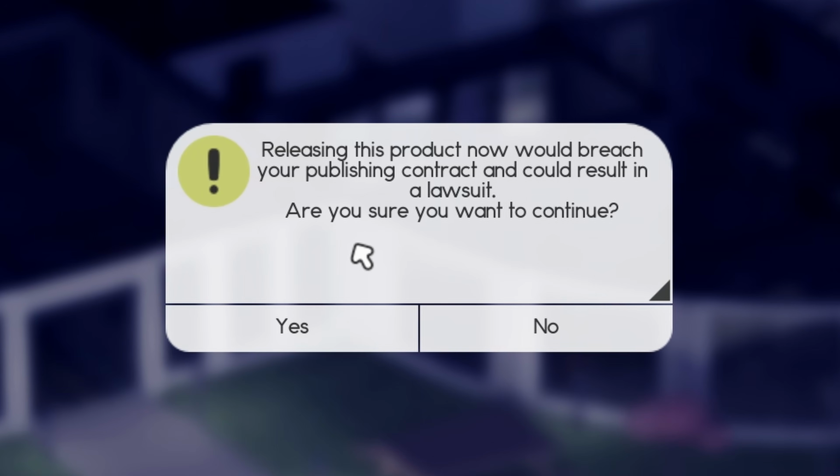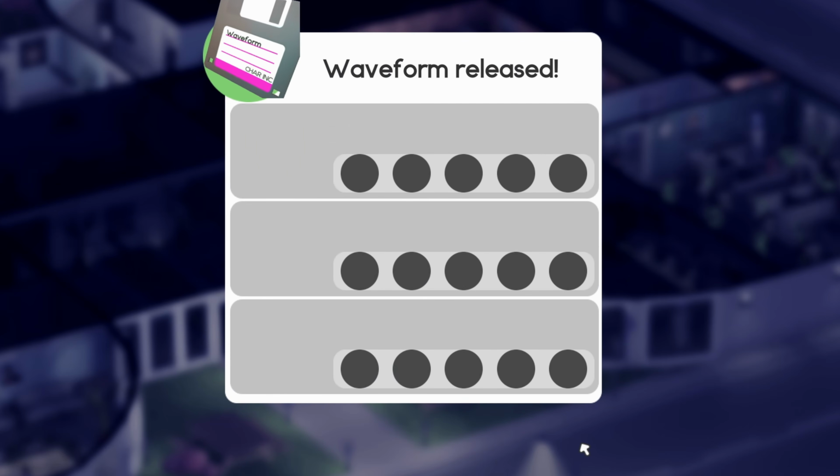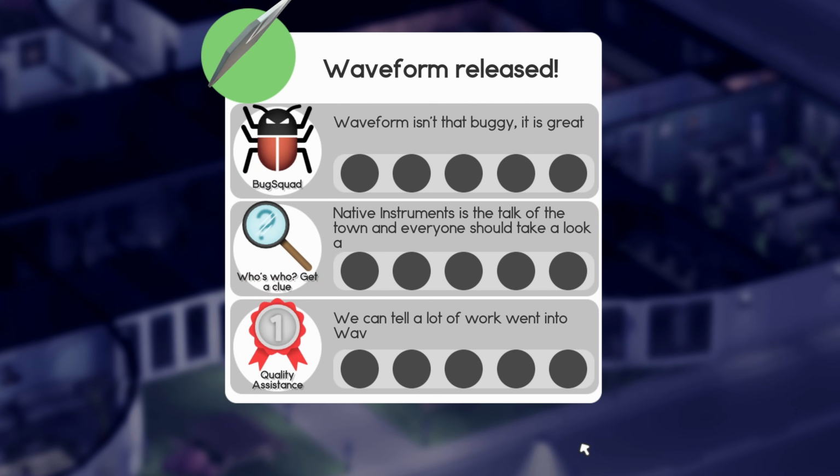How much could they possibly sue me for? For releasing it 10 months early? What are they going to sue me for? I think whatever they're going to sue me for, it's probably worth it so I can get started on this engine a year earlier. I want to get it done. I'm just going to say yes. I'm releasing it, risking the lawsuit. That's fine.